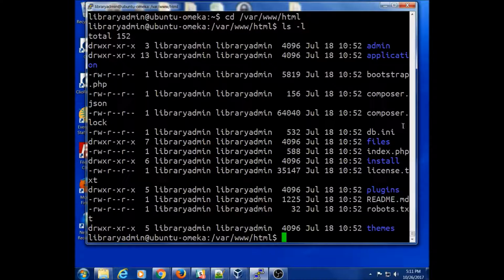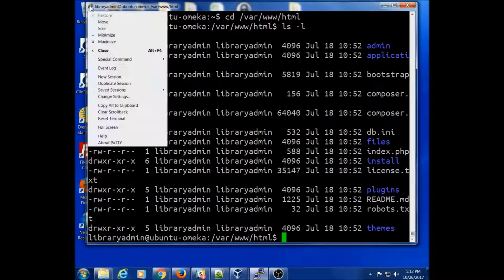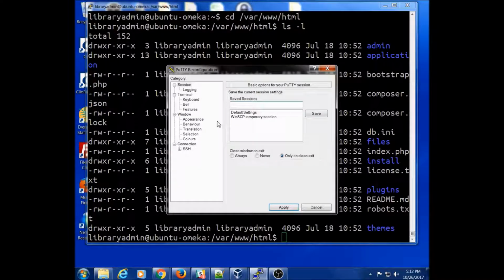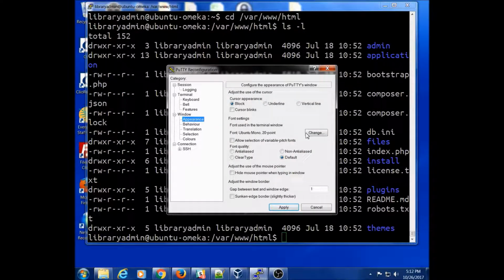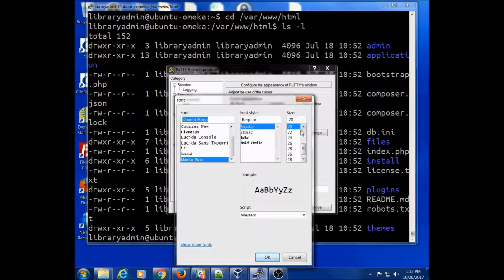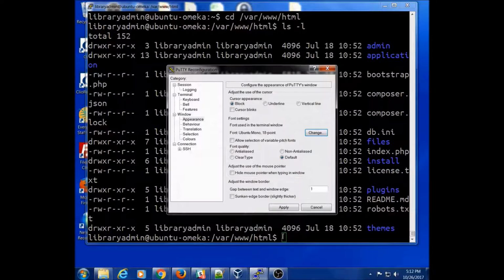So this is a list of all of the files and directories that are in the HTML directory. If it's kind of purplish, it's a directory, and if it's white, it's a file. I'm actually going to go ahead and shrink the font a little bit so that things are displayed a little better.